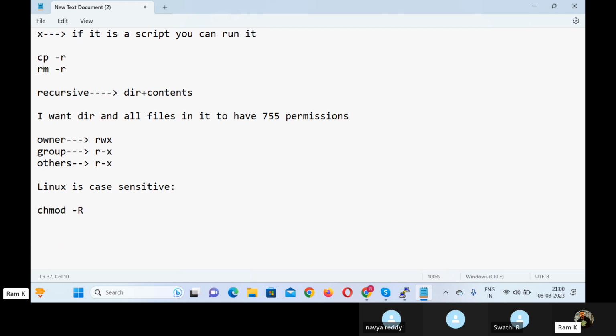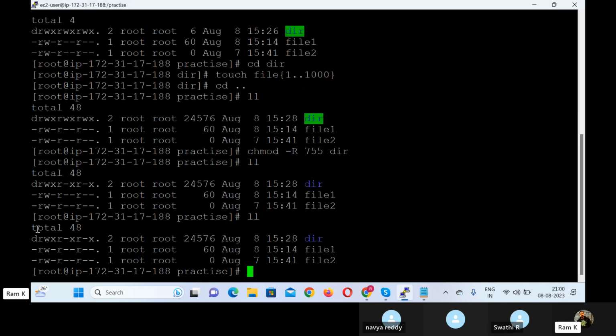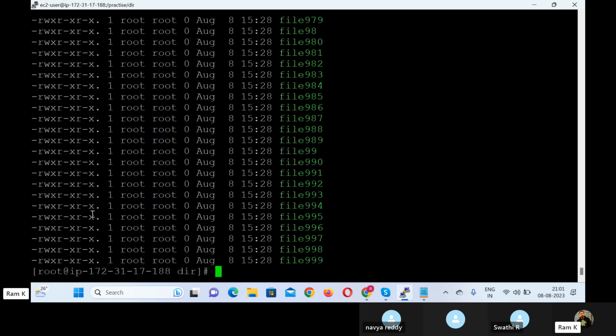chmod -R 755 dir means dir will get 755 and the contents will also get 755. Those 1000 files. ll, let's see. This is 755, correct? cd dir and ll now. These are all 755. Understood? This is about recursively adding file permissions.